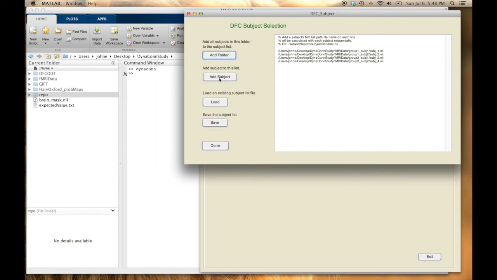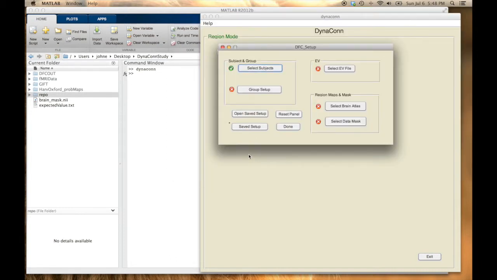You can also, in this case, click on Add Subject, and then I'll add an individual NIfTI path. That's good if you have your NIfTI files spread across a lot of different directories. If I click on Done, at this point it's scanning to make sure each one of those NIfTI files exists, and I believe it also scans them to make sure they're in the right format.